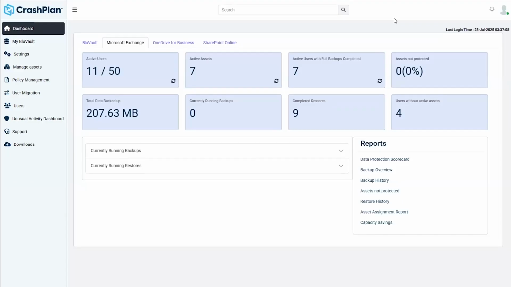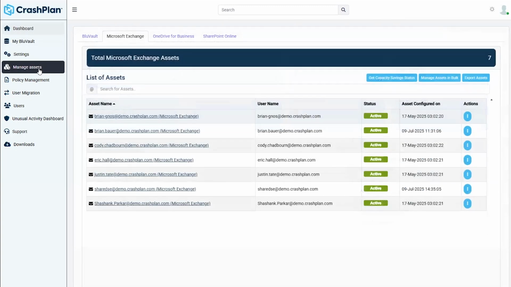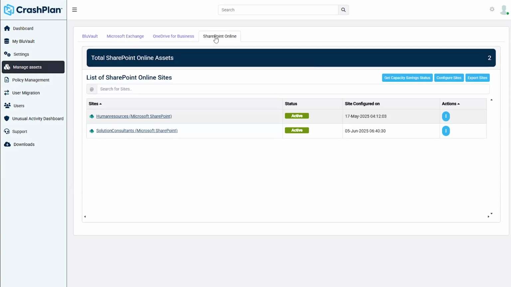I'm going to walk you through how an IT administrator will do a quick restore of CrashPlan data. To find the data, we go to Manage Assets, and depending on which workload we are looking for, we would choose the specific workload at the top. I'm going to do a restore of SharePoint data.